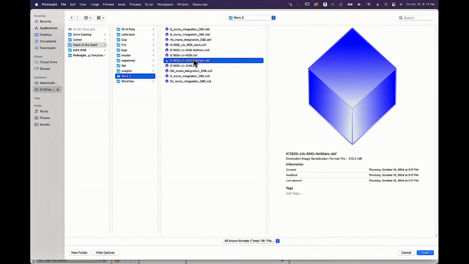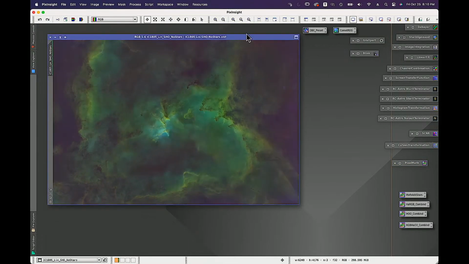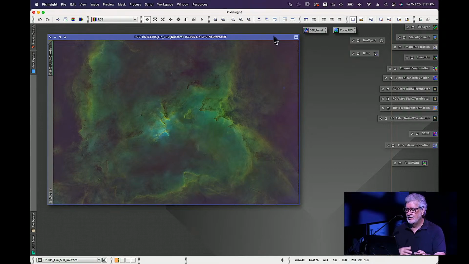So what I'm going to do is start out here. We're going to open up my SHO with no stars. All I've done here is take my sulfur, hydrogen, oxygen images and apply some light pollution gradient removal to them so that it would help not have that issue. Light pollution still leaks in. It's there, but it's just not as bad. And then I combined them all together, and then you get this image.